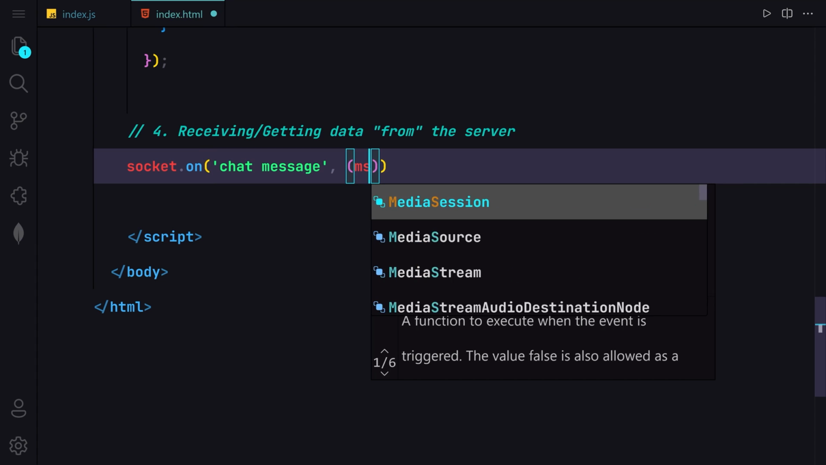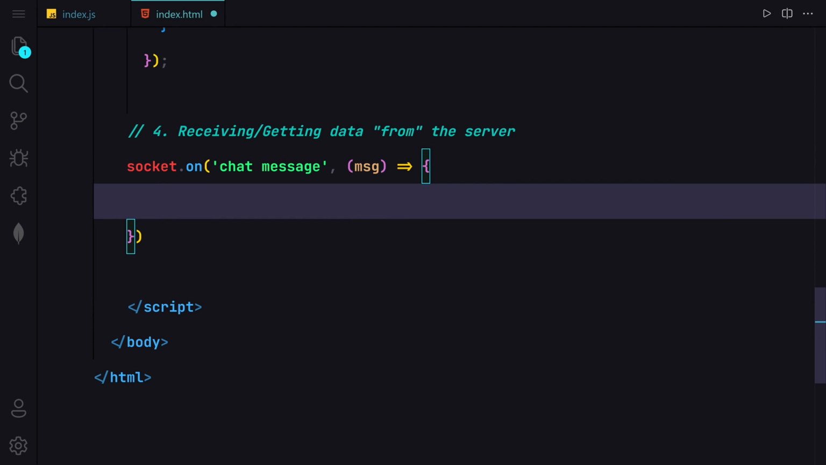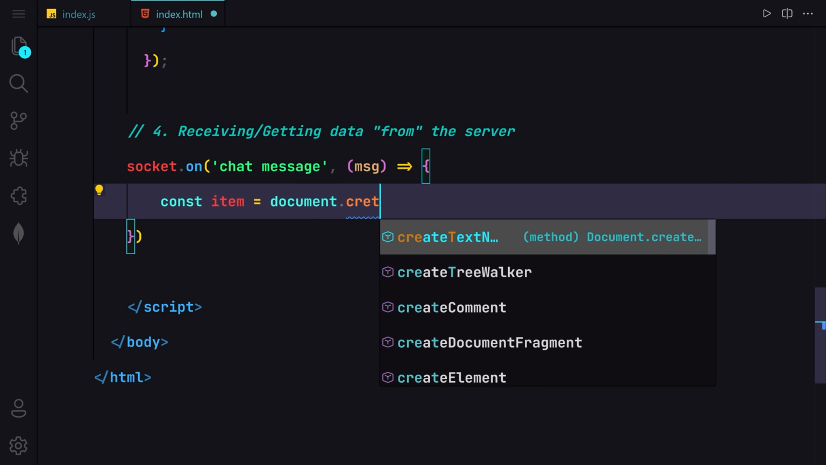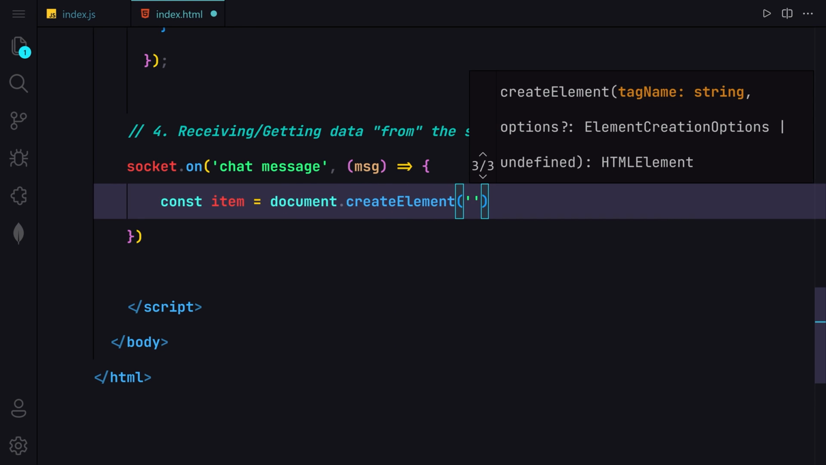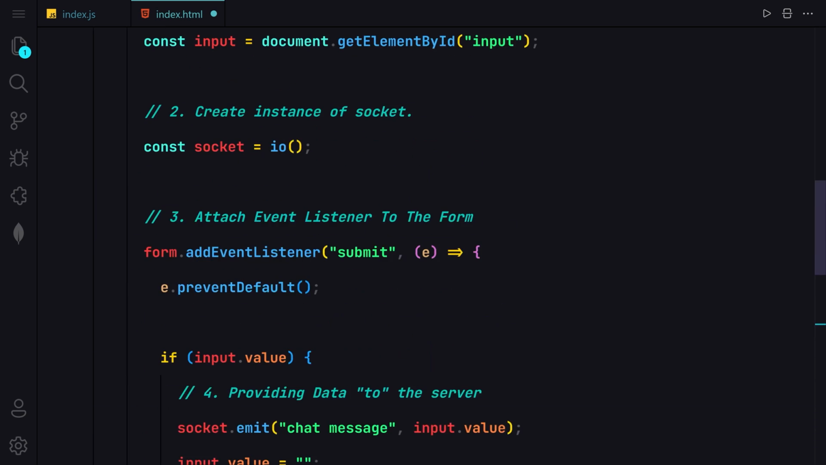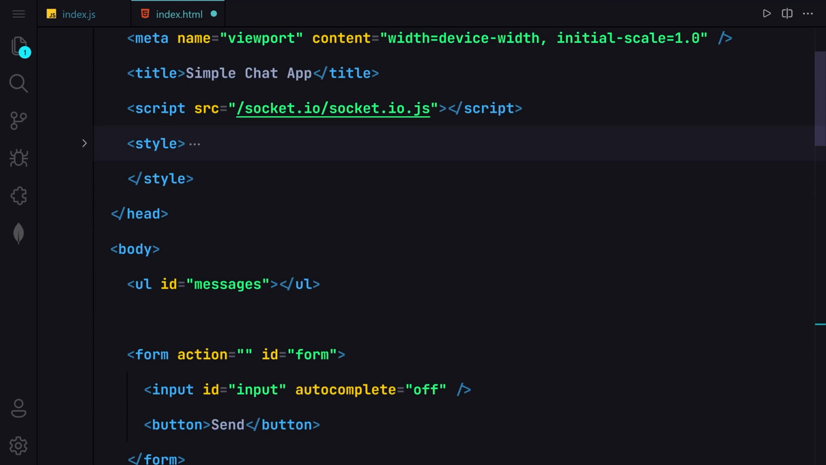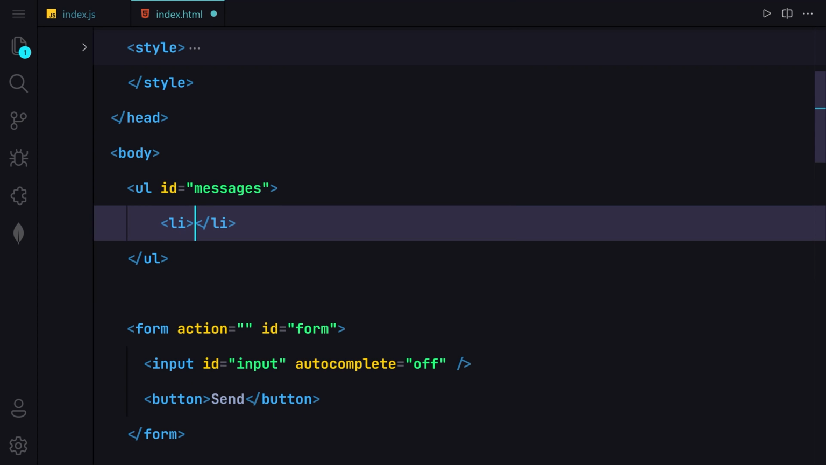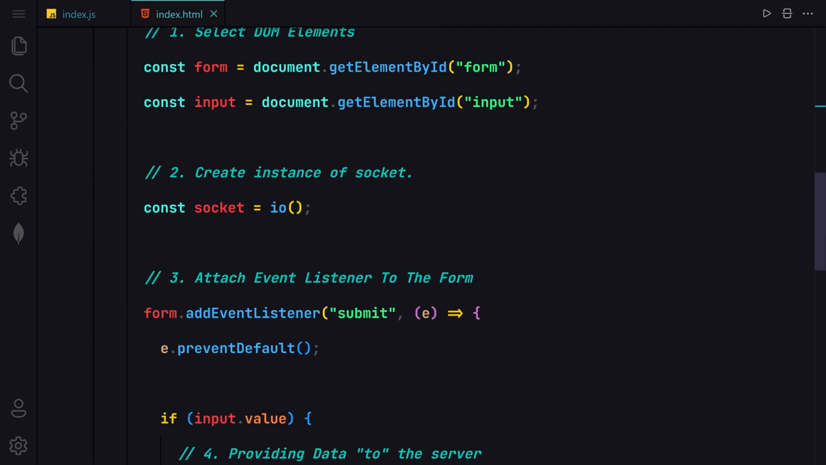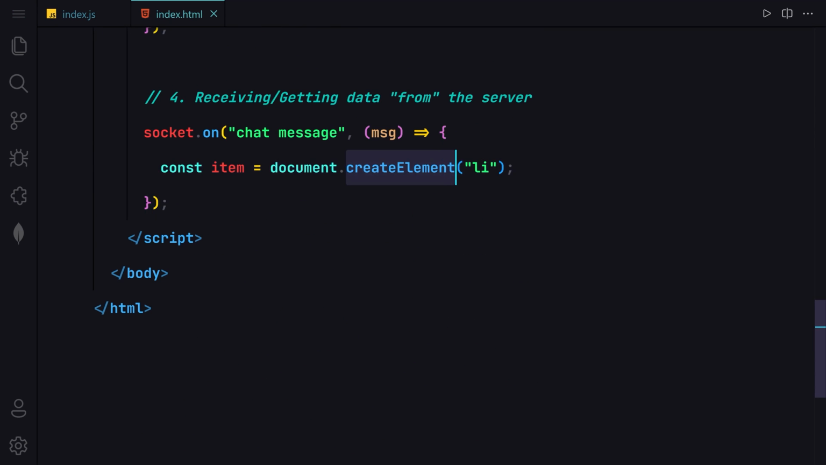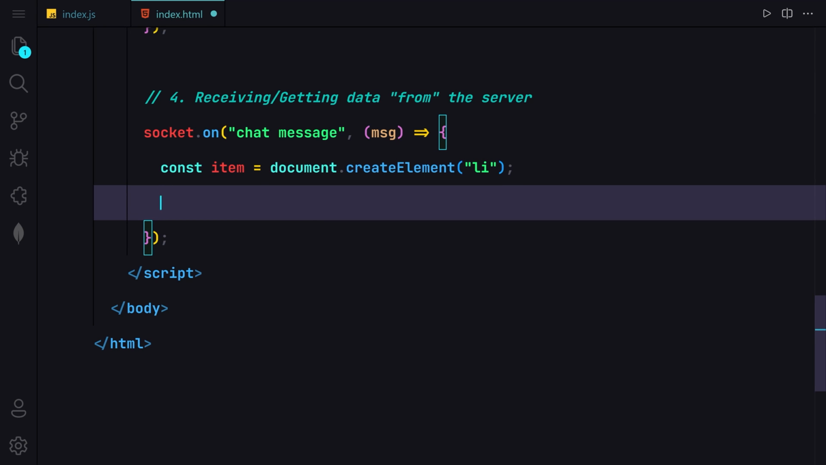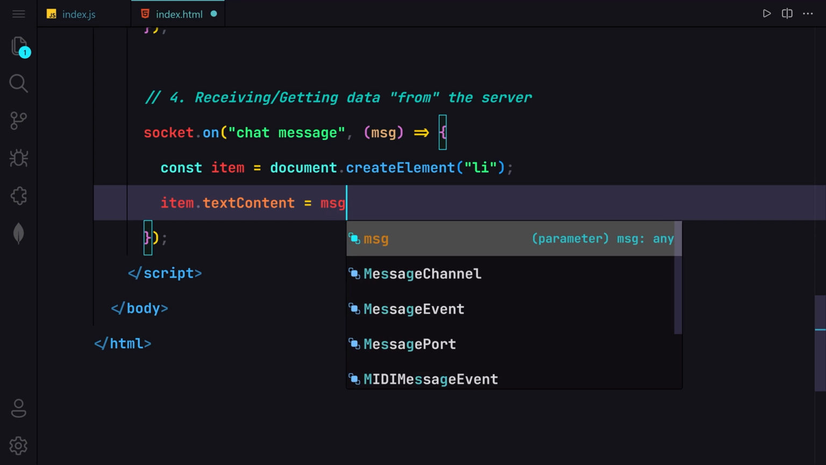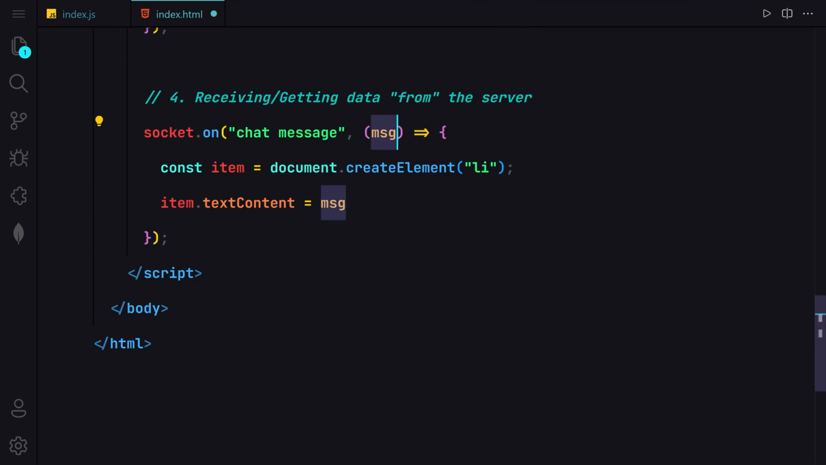And now let me pass my message inside there as a parameter, and first of all I'm going to create an item by using document.createElement. So create element, and now I want to create my li right here, because in this case we already created our ul, and we are going to be rendering our li as the messages. And now let me use my item.textContent, and it's going to be equal to that specific message which we are going to get from the server.